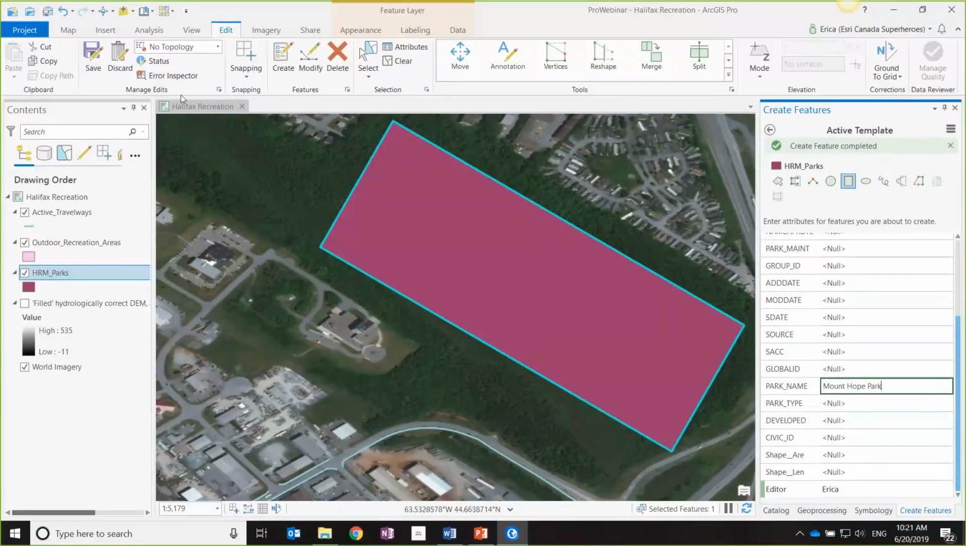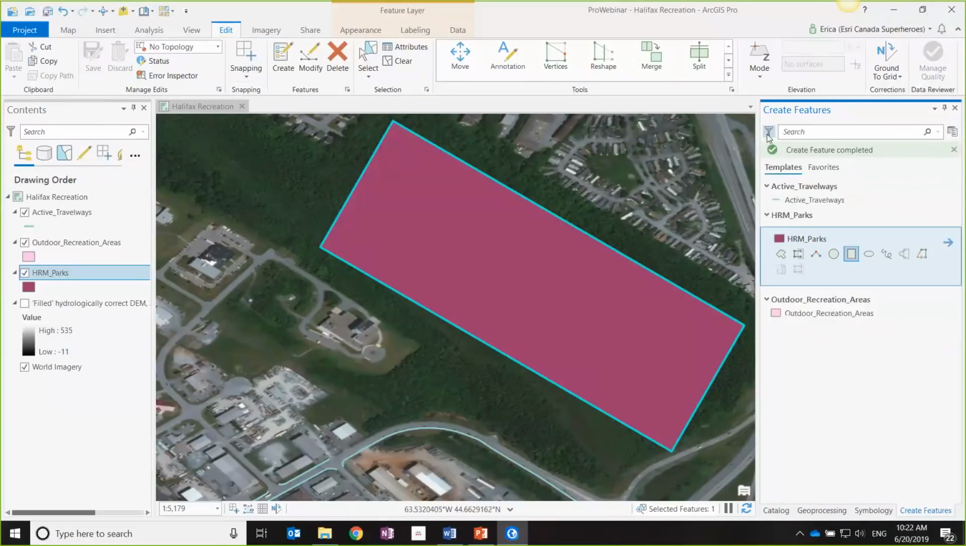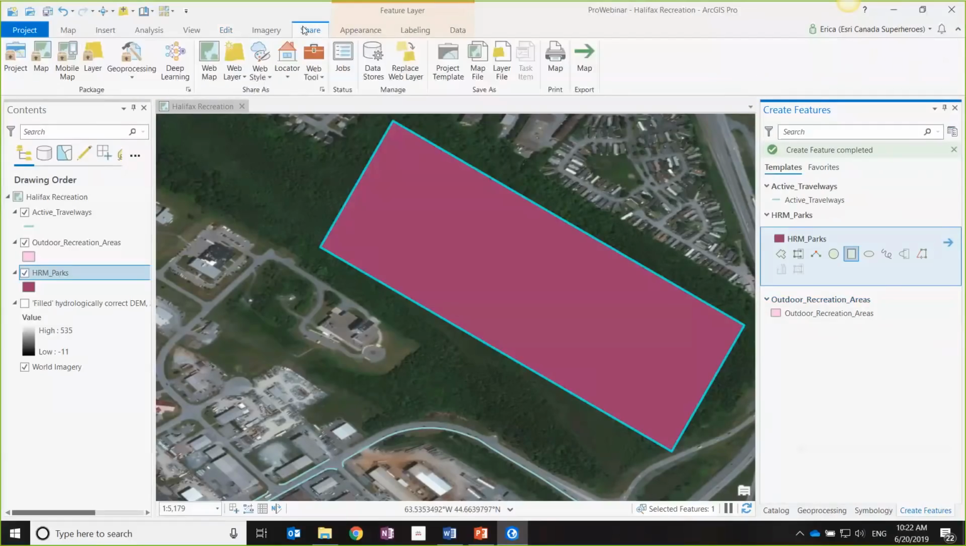So I can press save now to save those edits. So there is still the concept of saving your edits. I'm just going to go back here. So I'll show you a bit later how to have some default attributes filled in automatically. And another thing I also mentioned was the Share tab.